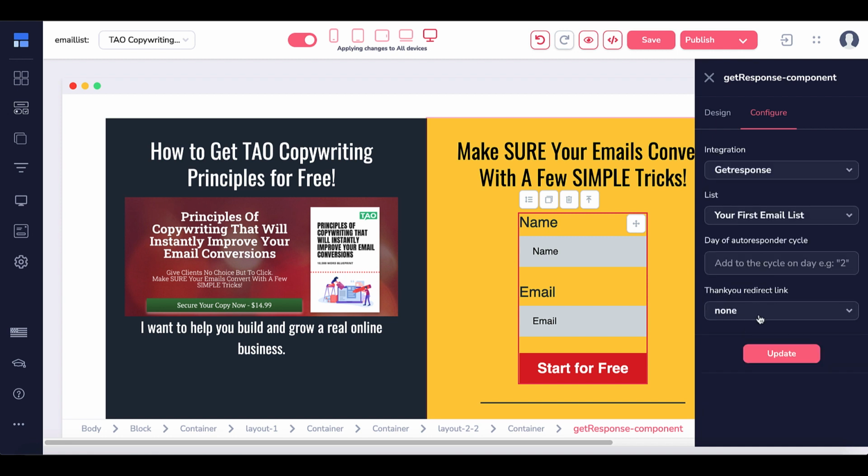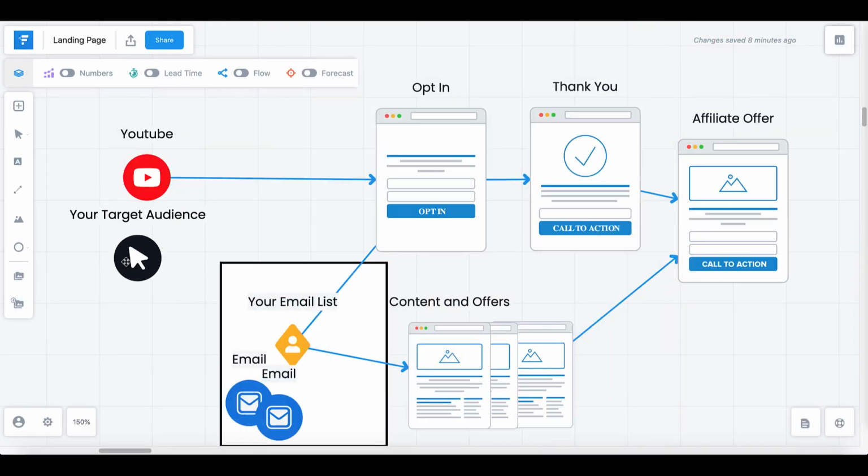Go ahead and the thank you redirect link will be a URL, and that will be our thank you page. Select update, and that will change the settings there. And then of course, just so you understand exactly where we're at, we're talking about getting traffic from YouTube. This is your target audience.